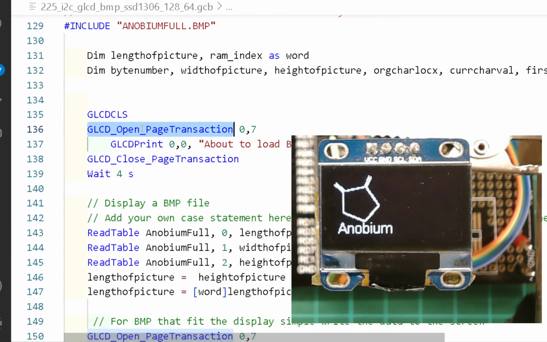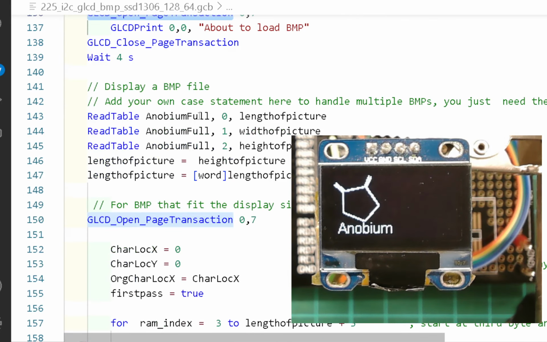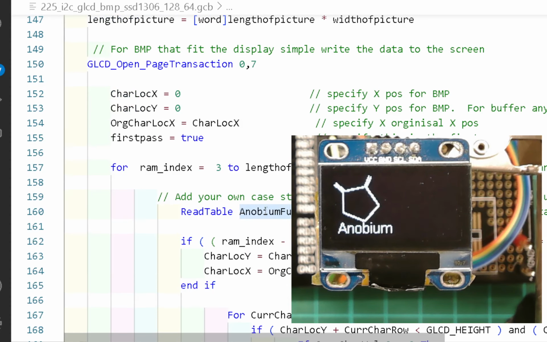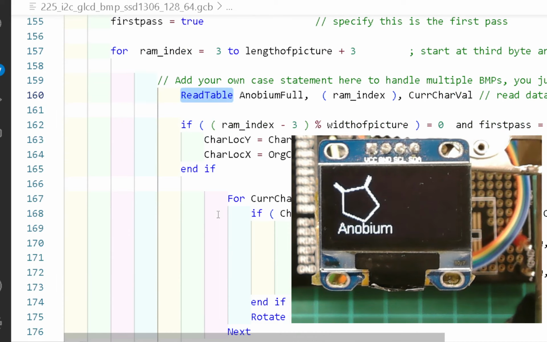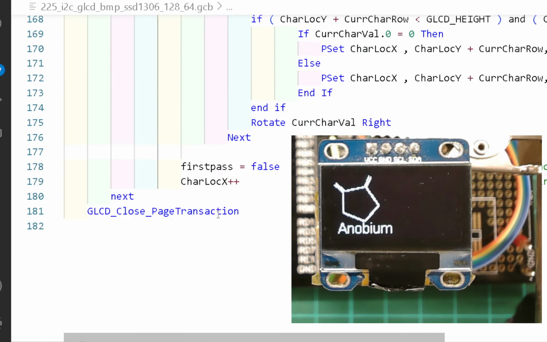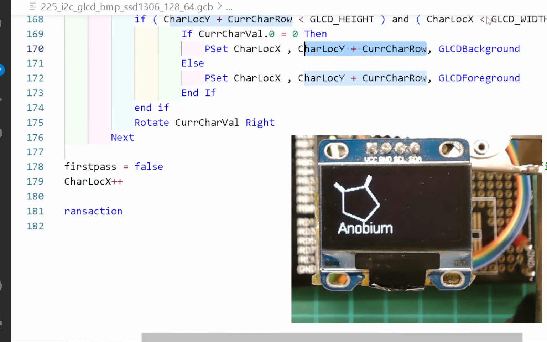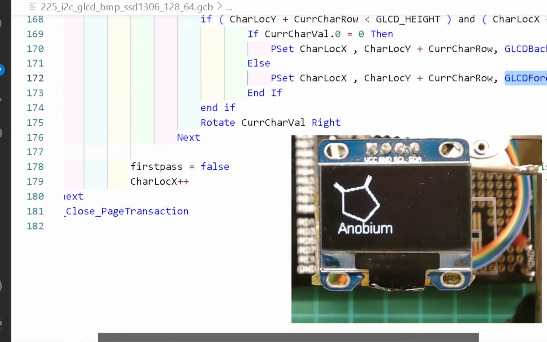essentially will forget about opening pages because we know about that. It reads that table in, Anobium full, we know its name, and then we increment through reading the table of data, and we then put that on the screen using a public GLCD command called pset. It says basically, put it at the X and Y position, and if it's set, use either the background color or foreground color, and just do it. It passes through in the for next loop, reads through at high speed, puts it on the screen. Now, because we're using paging, it is rather slower, but it still works.